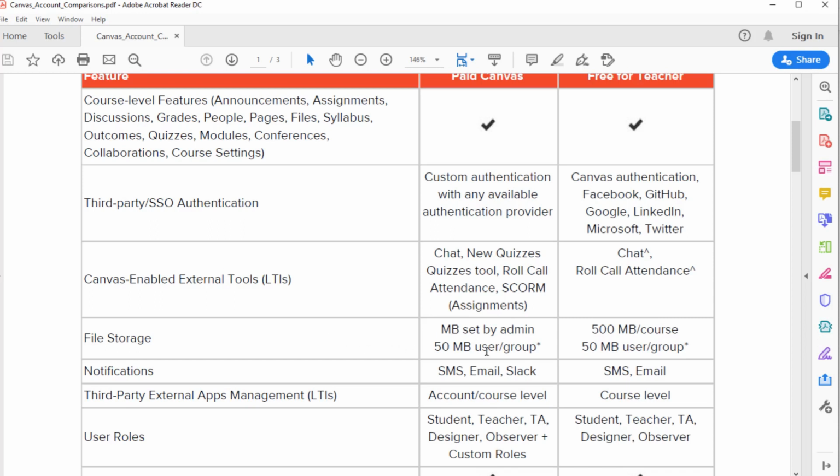And file storage is important, and it might be a point of concern for you because you will get 500 MB per course in your free for teacher account, and if you are going to add a lot of videos in your course, this might not be sufficient. So one workaround is that you host your videos on YouTube, which is free, and make them private on YouTube, and then you insert those videos inside your Canvas course. So in this way, this might not be a big problem for you. But if you have a large number of PDFs and some other course materials, then this might be a problem as well. So this is one thing you should consider.